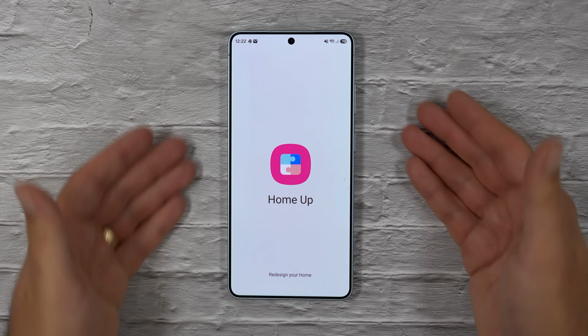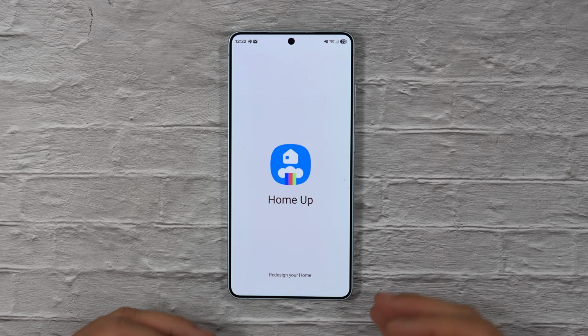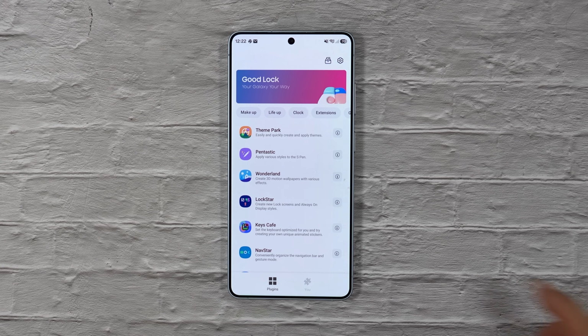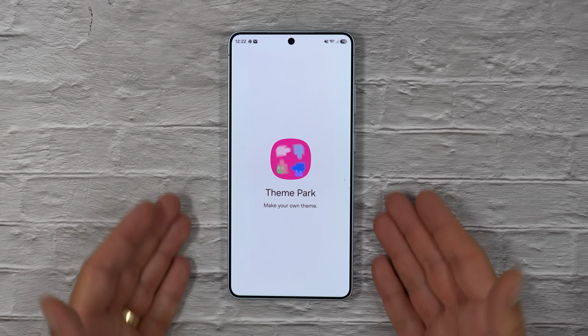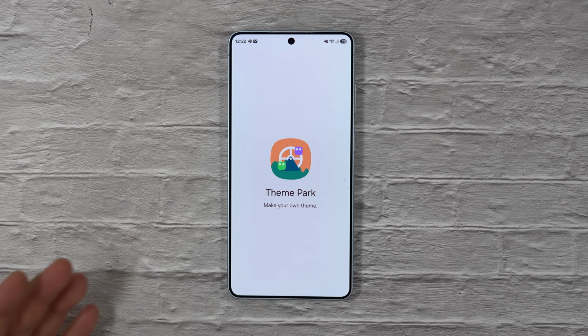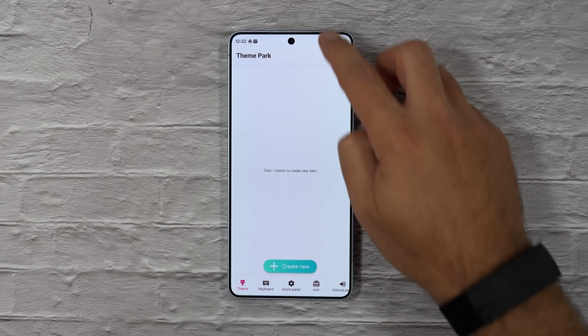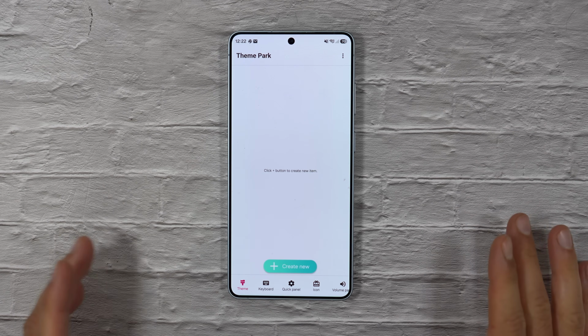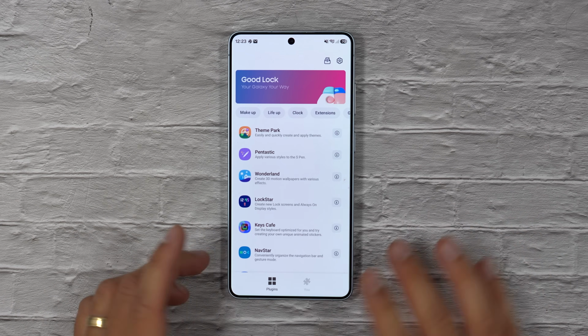Whether you want to make customizations through HomeUp and change how your animations appear on the home screen, you can do that. Or you can go really extreme and theme out your entire phone with Theme Park. And that means you have complete customization control over things like your quick panel, over things like your keyboard, over your icons, your volume panel. That's all in here, ready for you to be able to customize if you want to.